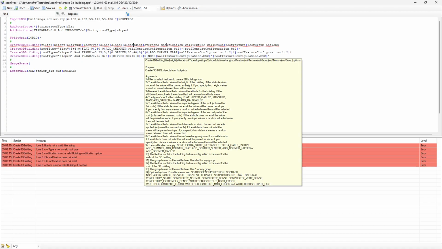And these were the functions already available there. Now you also have add chimney, add dormer flat, add dormer sloped, add dormer hipped, and add dormer gabled. Those are the options to add the dormers and the chimney to the building. And then the algorithm will make sure that a chimney or a dormer is being added to those buildings automatically. So those are all the modifications you can do.